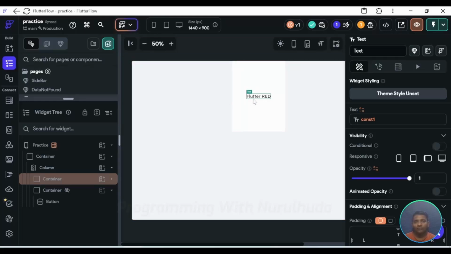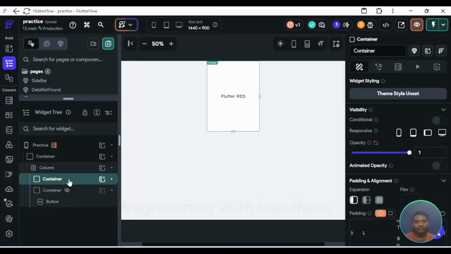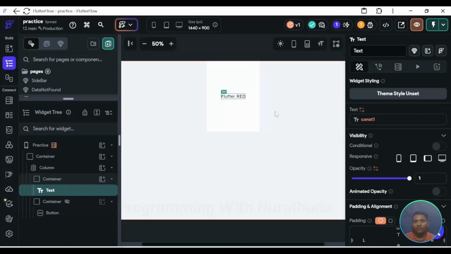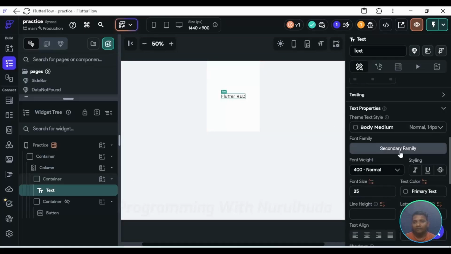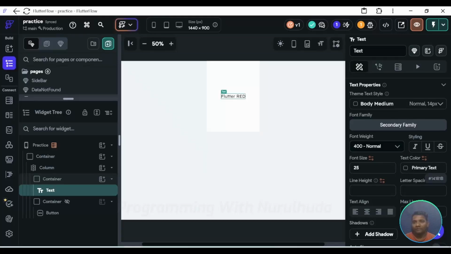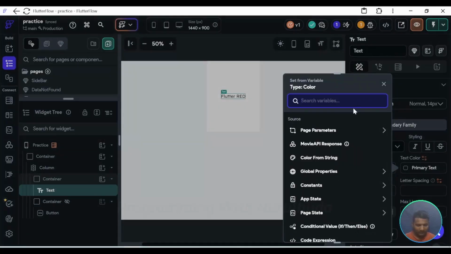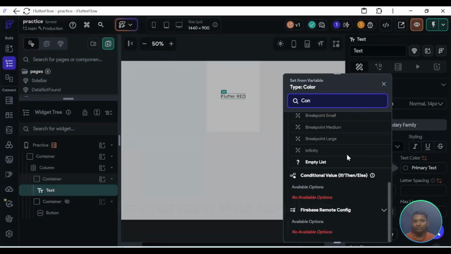That constant value is bound with this text widget. Now our goal is to change the text color as per condition basis. Currently the text color is black. Here I select the text color. Here add conditional base value.